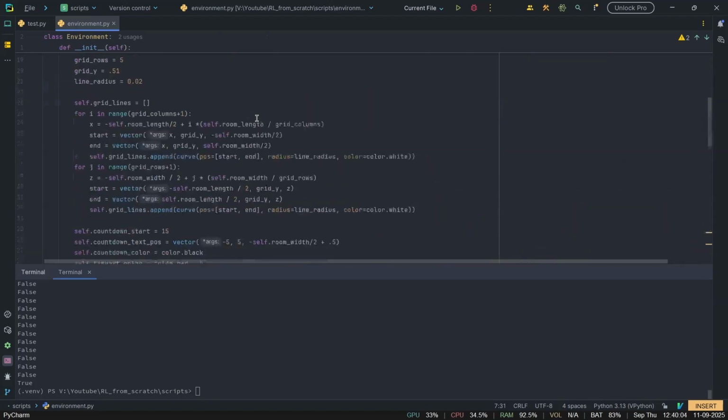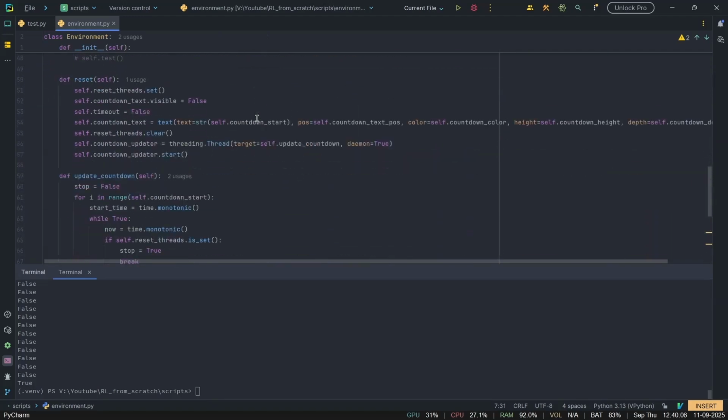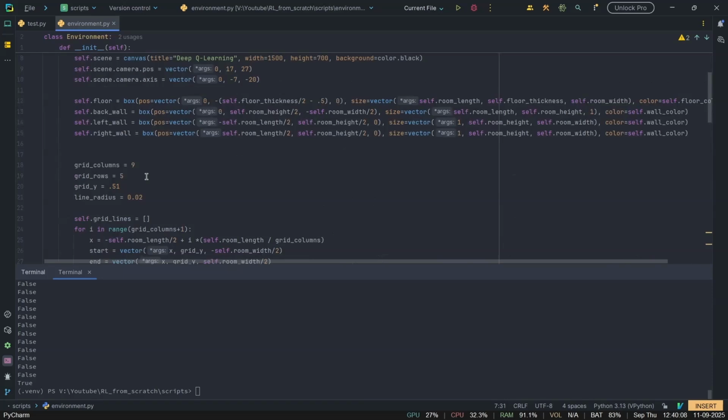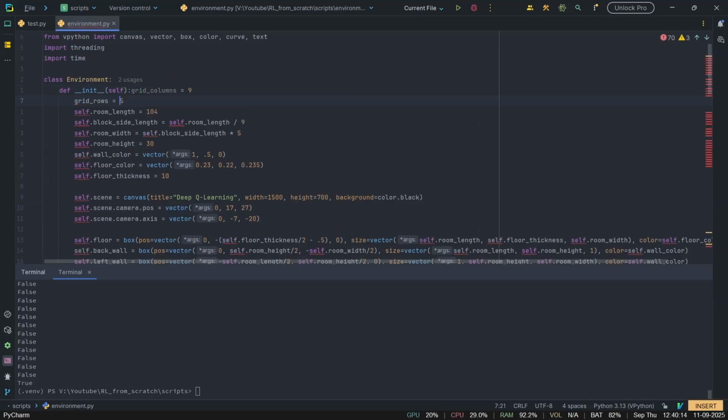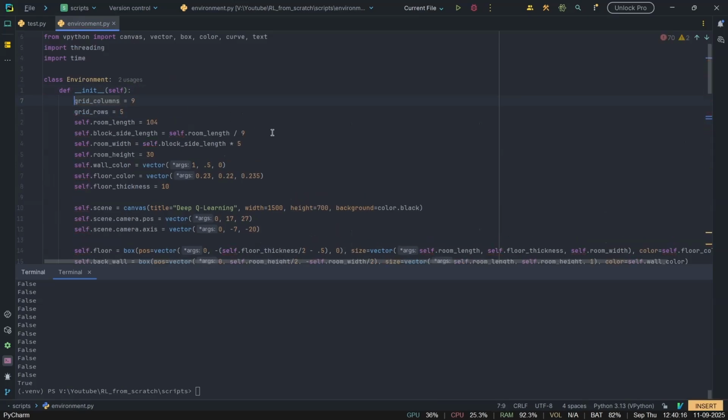But what we're going to do is take this grid line definition here, the grid columns and grid rows. We're going to delete that and put it at the top like this. And then instead of room length divided by 9, we're going to divide by grid columns, since we're going to increase the number of columns. And then we'll say grid rows, and room width is block side length divided by grid rows.